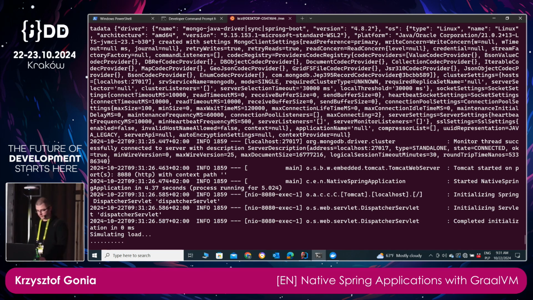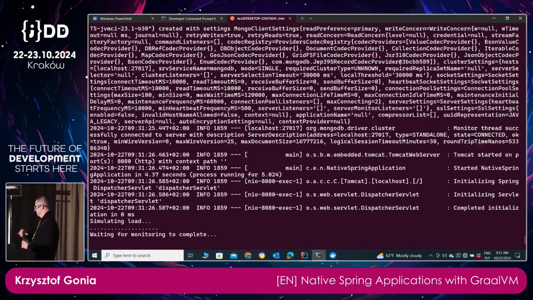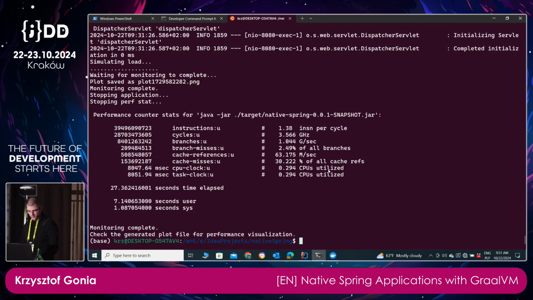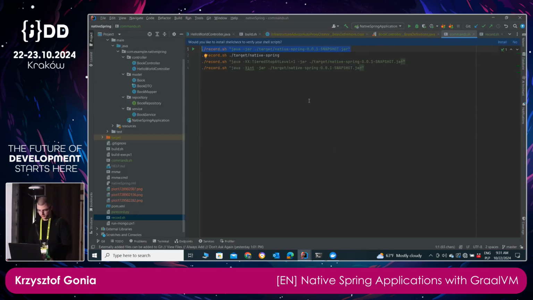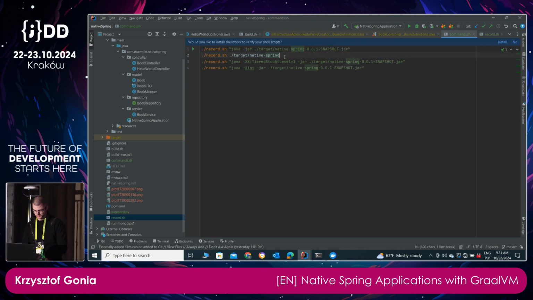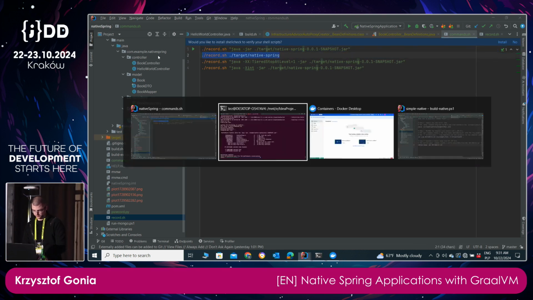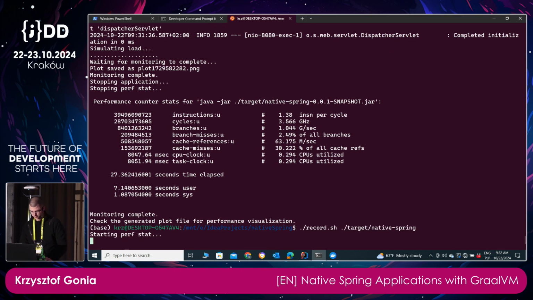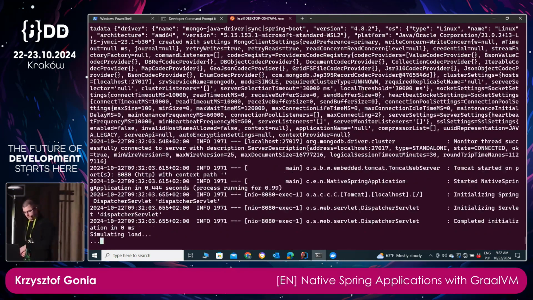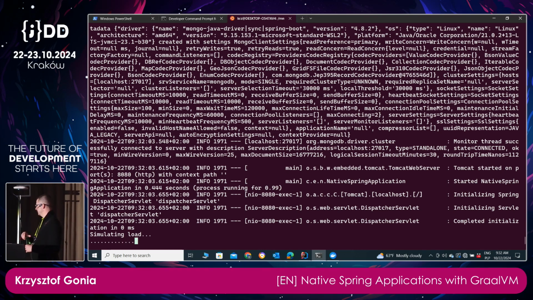Okay. So now we have this simulating load. It does these 20 calls. The process is shutting down, and we will do another one for the native version. Similar process, and we will compare the results.